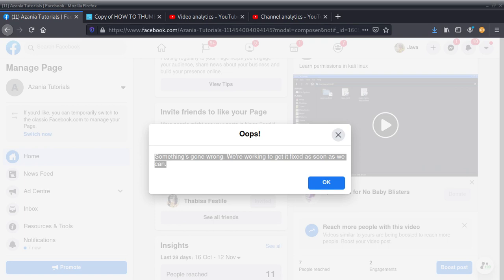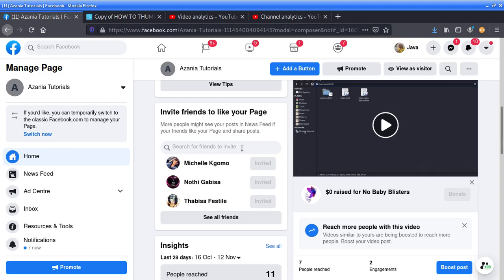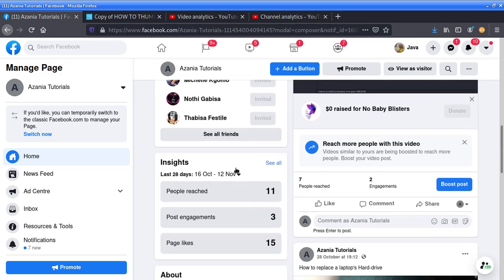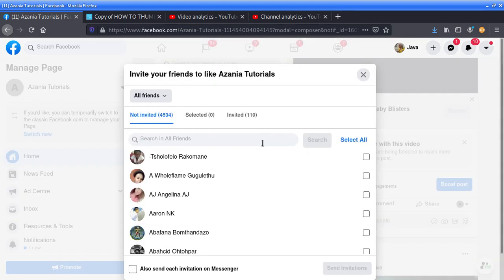on this Facebook page, and all I see is this error, and Facebook says we are working to get it fixed as soon as we can. I don't know if somebody has discovered how to do that already, because I'm frustrated. I cannot select my things, because I've got close to 4,000 people.